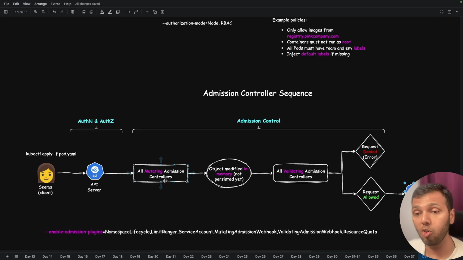Understand that it is always mutating admission controllers that take effect first. So once mutating admission controllers have modified the request, that modified object is not yet persisted in etcd. Those changes are still in memory. Then all the validating admission controllers will verify that request, and if a validating admission controller denies, then the request will be denied with an error. If validation controllers allow, then the request will be allowed to be stored in etcd.